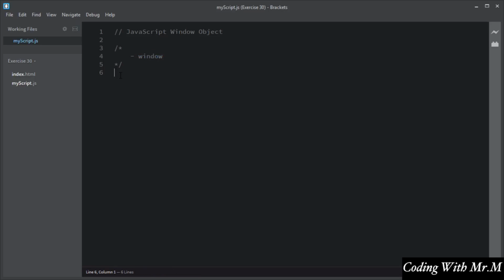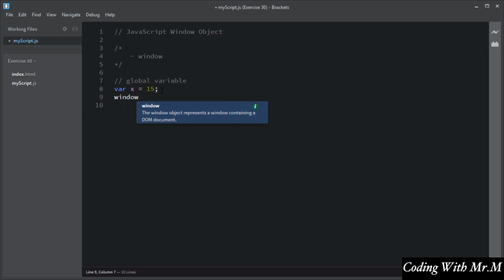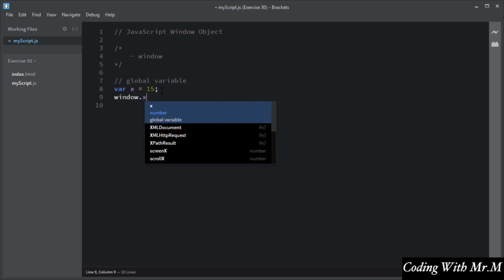All the global variables and functions are properties of this window object. In fact, the global functions and variables are all created as properties of this global window object. For example, I will declare a global variable. I will give it the name x and assign it some value. This global variable x will become part of the global window object. You can use the global window object to access this variable x this way.